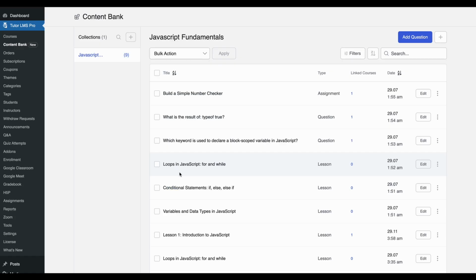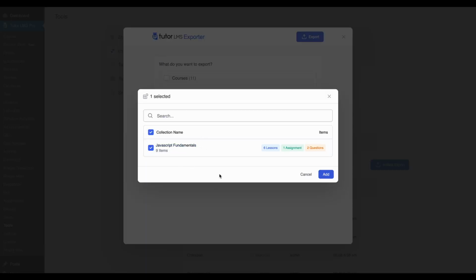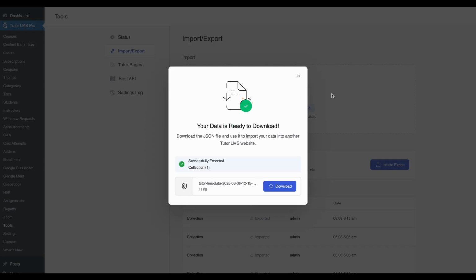So the idea is to be an ultimate time saver. You can create content once and then just organize and distribute it across multiple courses. You can also take it across multiple Tutor LMS powered sites, as we can import and export collections. If we go to export this collection, this will take us to the Tutor LMS exporter. If we have multiple collections, we can choose to export multiple collections at once. And if we click export, this will just generate a JSON file which just has our collection.